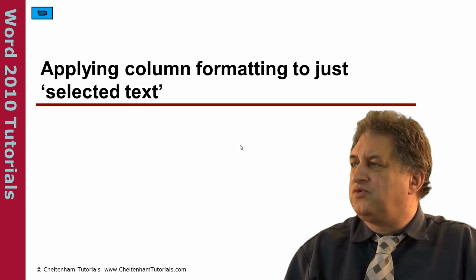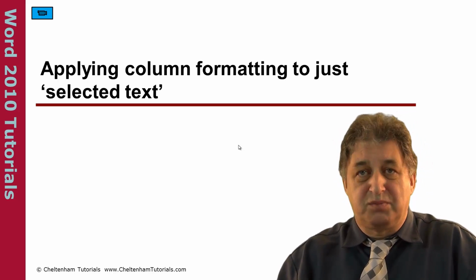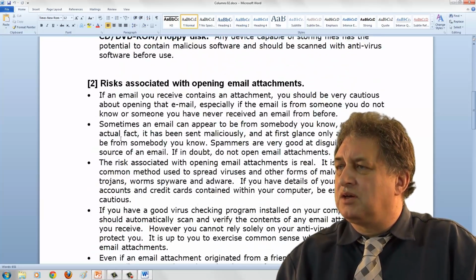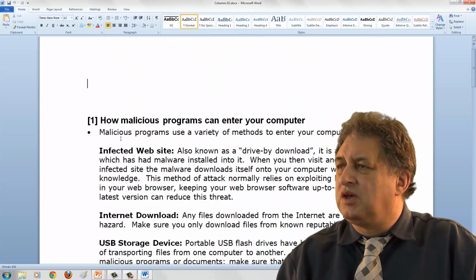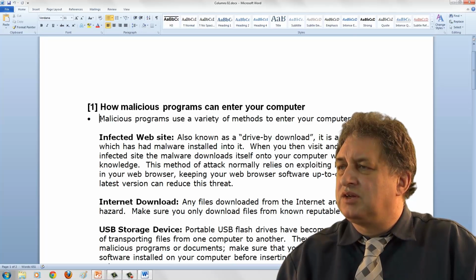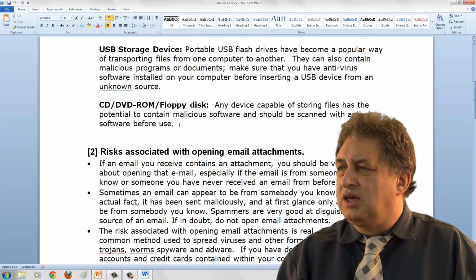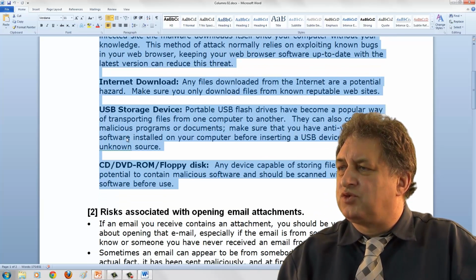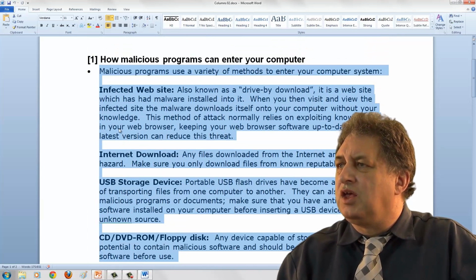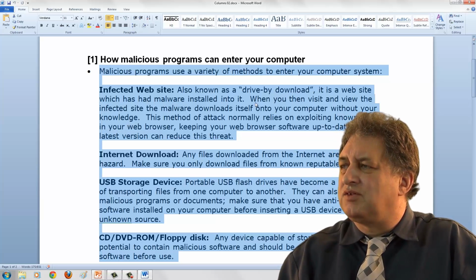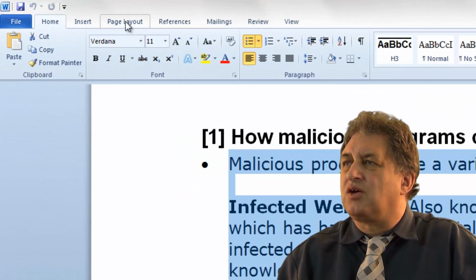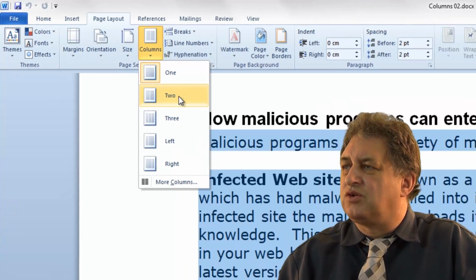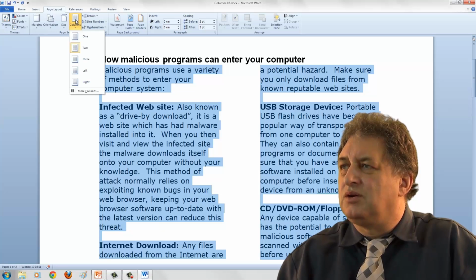Right, applying column formatting to just selected text as opposed to the whole document. Here we've got a typical Word document here. So let's say we just wanted, say, this to here. So if we select this area here by clicking on it, dragging across it, if we want to just simply format that with multi-column formats, you click on Page Layout, go to Columns, pick the format you want. So for instance, 2 column formatting would look like that.